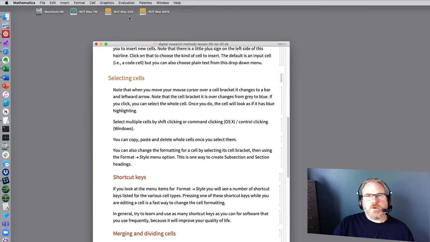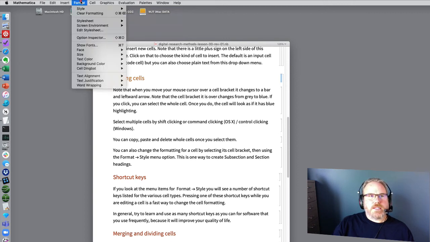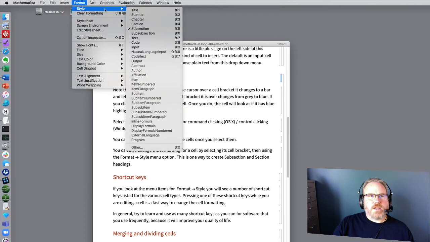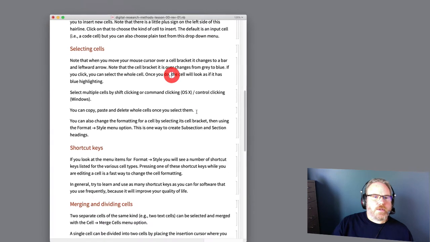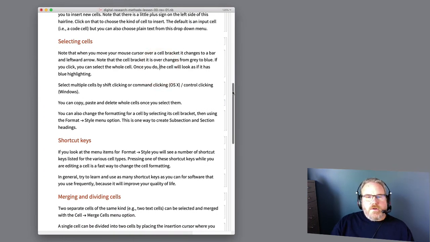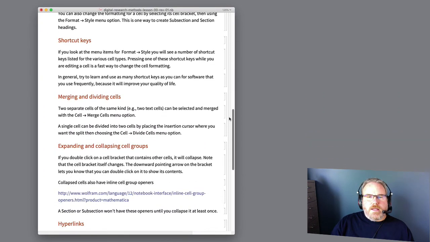Experiment with this. Open up a sample notebook, start typing stuff in, playing around with it, and see what you get. I'm going to change the style back to a subsection, which is what it was. There are also a lot of formatting shortcut keys, which I encourage you to learn because they make it much more efficient to interact with your notebooks.